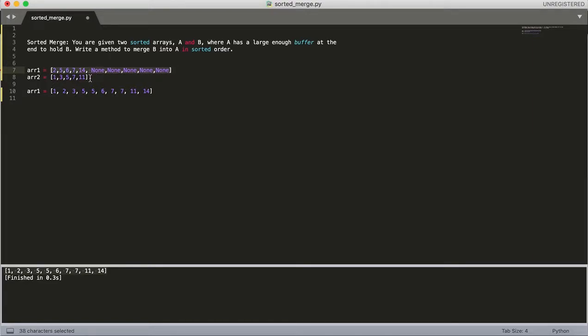This is a sorted array and this is also another sorted array. A and B. We can call this A and we can call this B. Where A has large enough buffer at the end to hold B. So this is important. So array 1 already has enough memory assigned, so it can hold all the values in the array 2, right? So for example, we have 5 empty indices in array 1, which is equal to the length of the array 2.